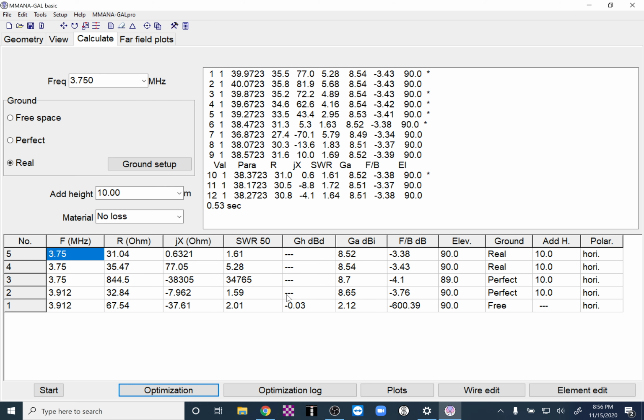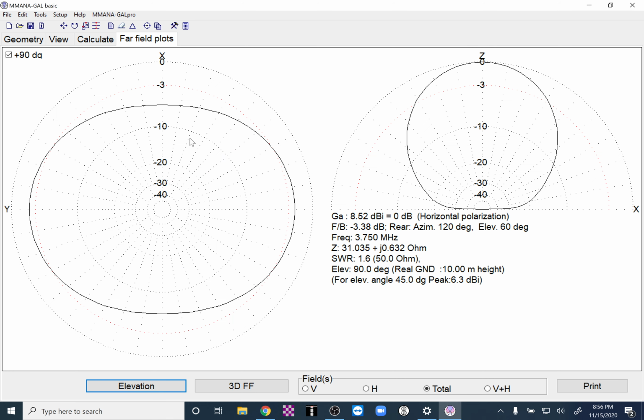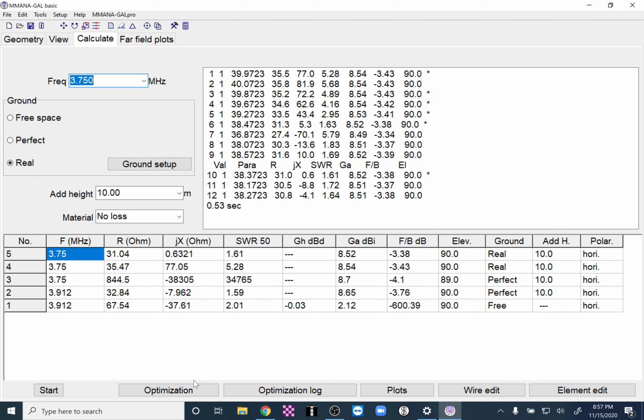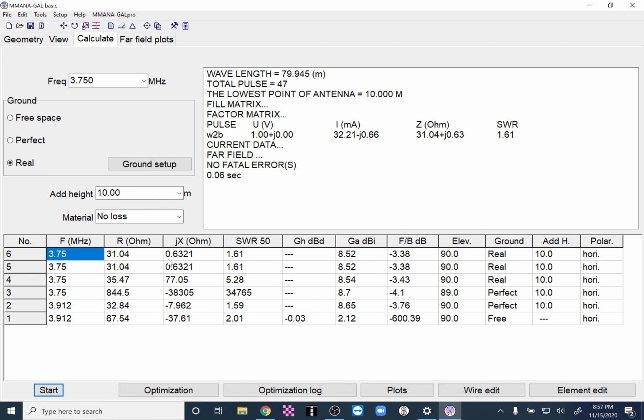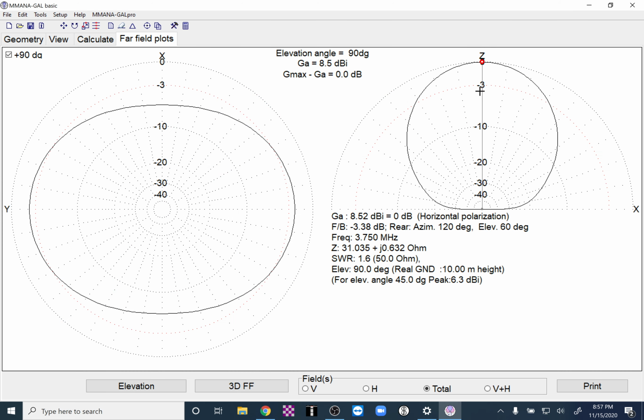It's got my SWR down to 1.62, 1.61. One little glitch I've noticed in the software is right now, if I click and hold, it doesn't show me my numbers. Because I just ran that optimization, if I click start and just rerun it once, it's going to rerun it with the exact same numbers. But then when I go here now, I can mouse over and I can see what my antenna gain is going to be like.